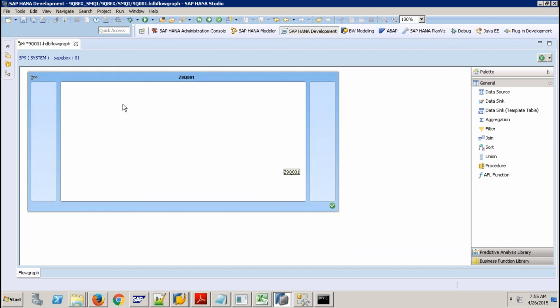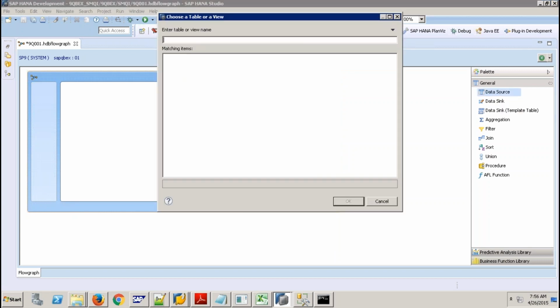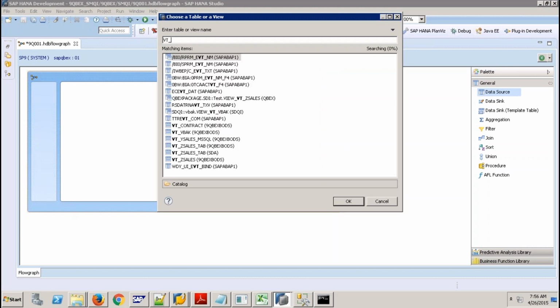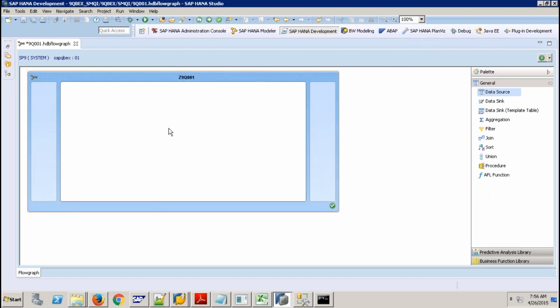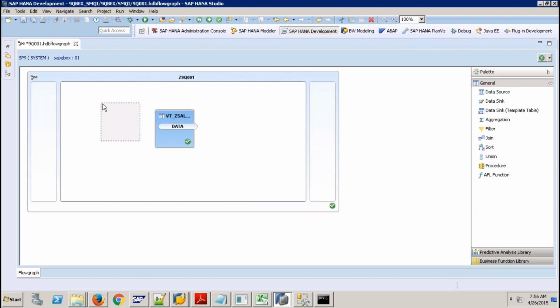Fine. For the source, I just want to have some virtual table. You can drag this data source. It asks me for the table VT underscore. You can use a virtual table or a normal table, anything. For now, I'm just using the virtual table, VT sales. That will be my source. Then I would like to apply some filtering.